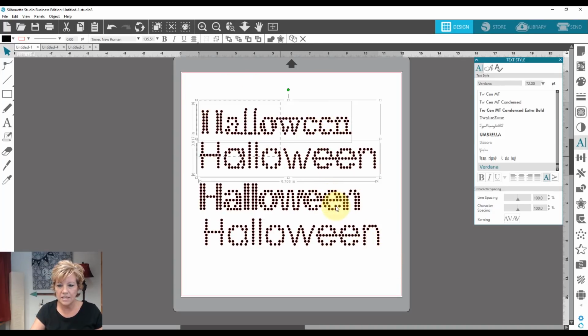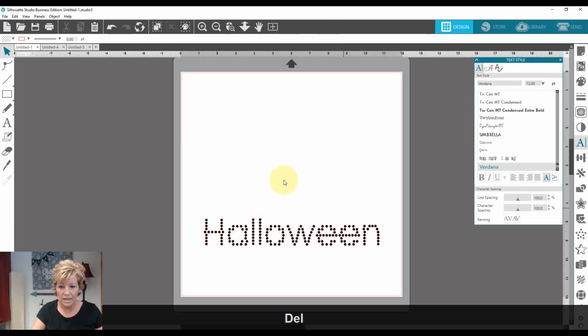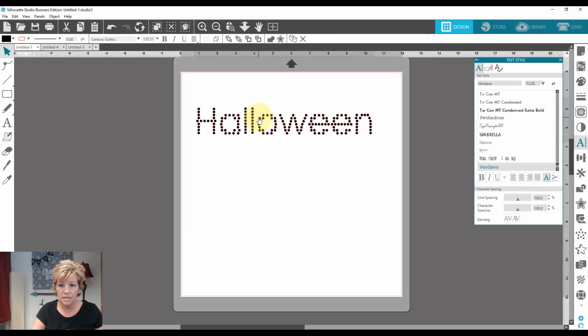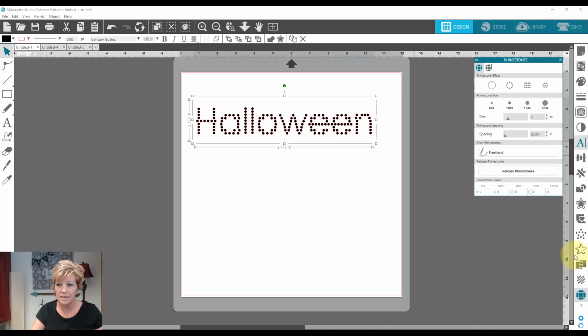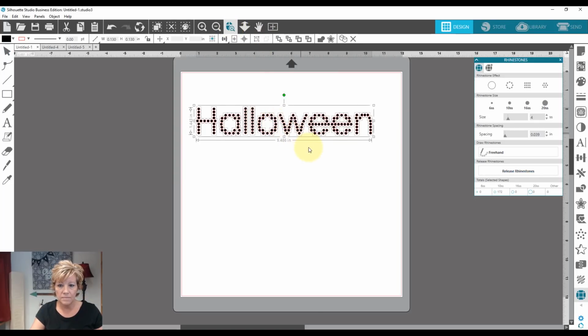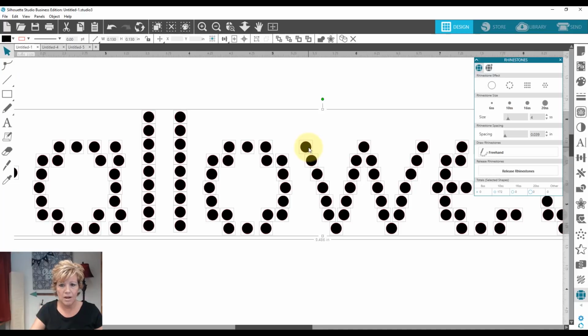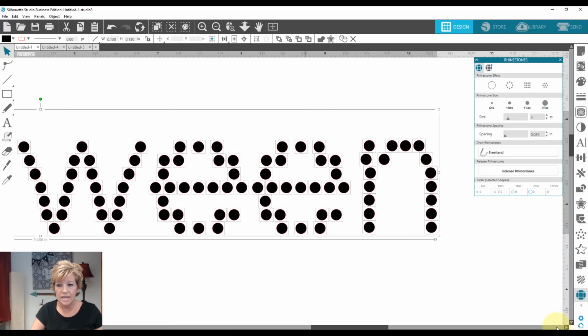So I'm going to delete these others, and I'm going to move this box up just so we can see it. And basically what I would need to do at this point is select my box and open the rhinestone panel again and release the rhinestones so that I can work with each one individually. Notice now that they all have a separate box around them, so they are all separate objects, and now I can begin the process of editing these.